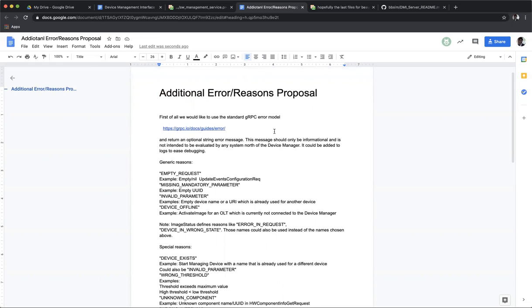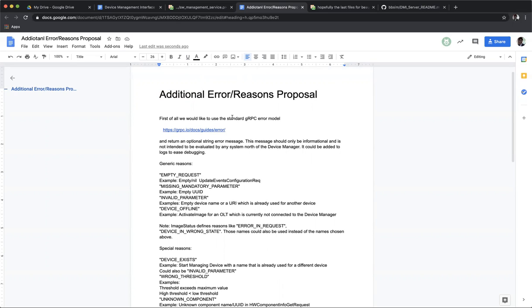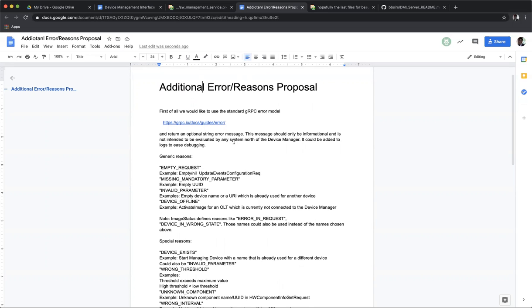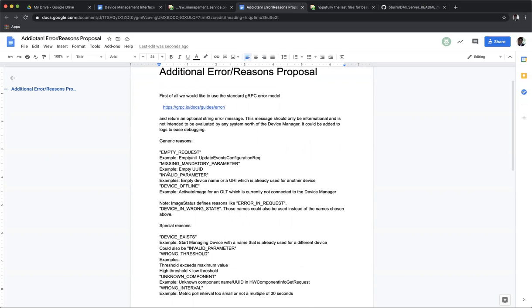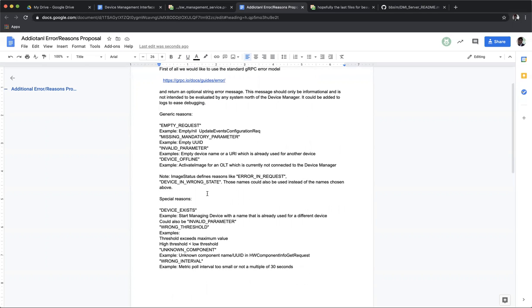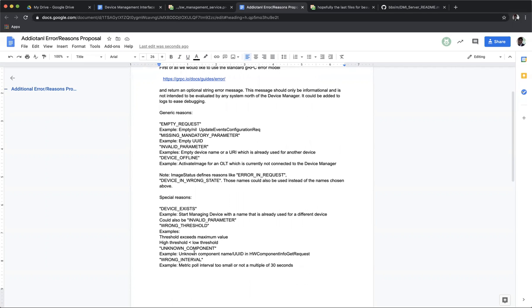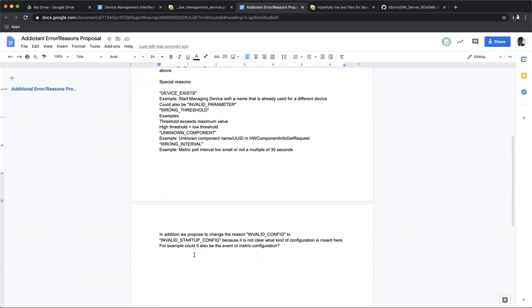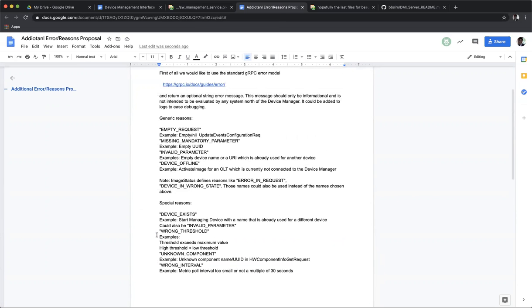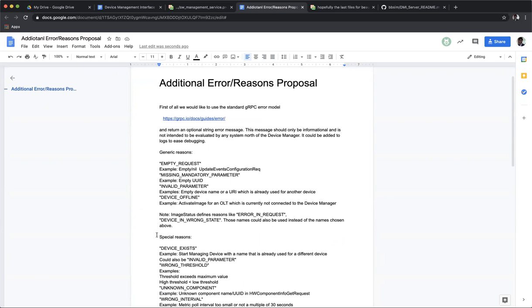I copied this proposal in a file here. The idea would be to use the standard gRPC error model that is described in here and return an optional string error message. Some of the generic reasons and some of the specific reasons we could use are listed here. They are also proposing to change invalid config to invalid startup config. I am fine with this. I don't see any reason why we shouldn't go for this proposal.